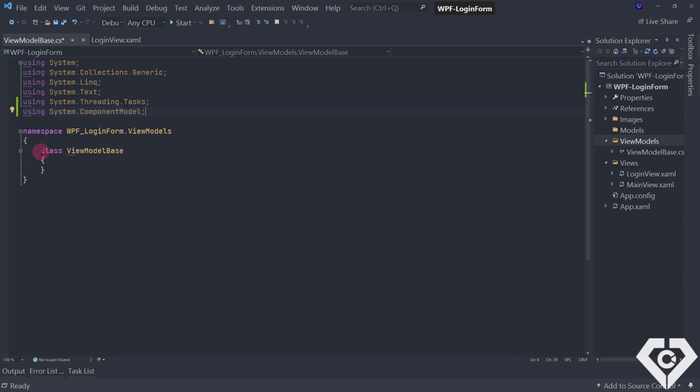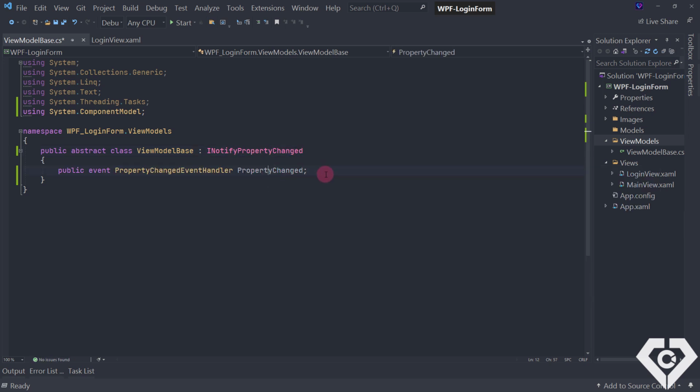Then we set the class to abstract so that it can only be used via inheritance. Then we implement the INotifyPropertyChanged interface. This interface has a single event that notifies binding clients that a property value is changed and that you need to re-evaluate your values. Now we define a method to raise the event when a property is changed.